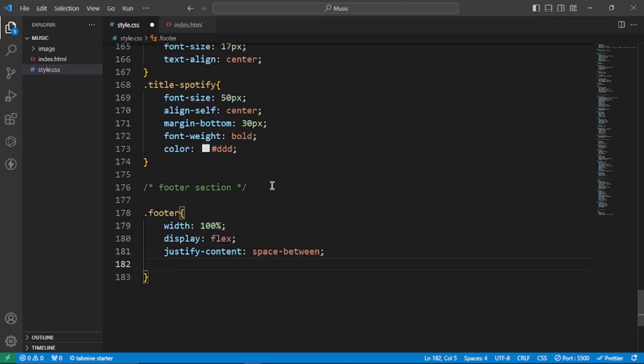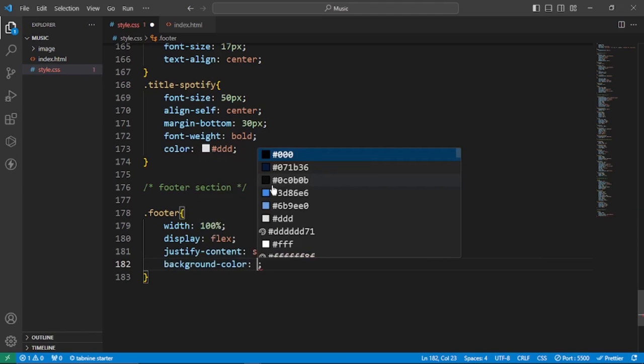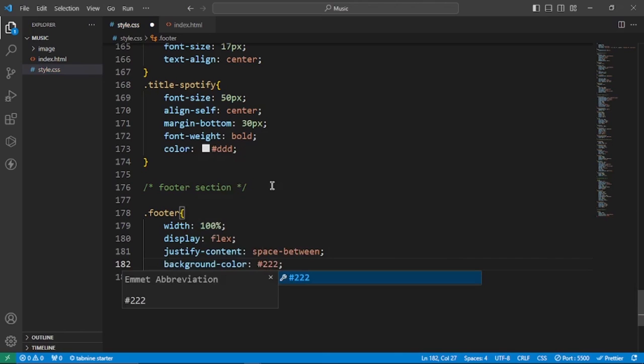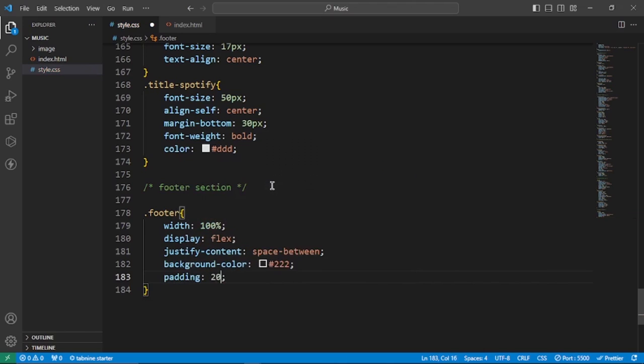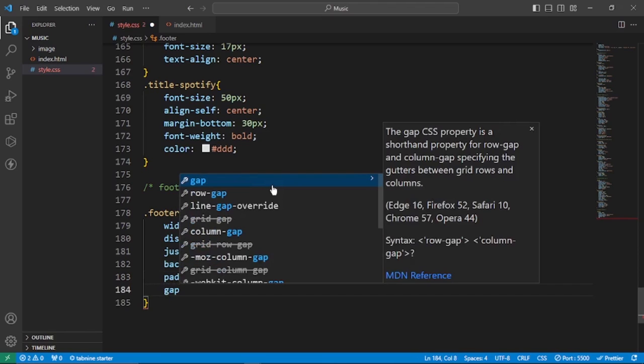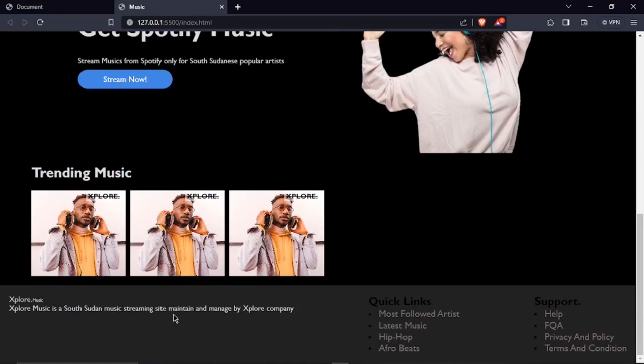I don't know if my speed is so slow, and I don't mind because I'm trying to make it easy for you to understand what I'm writing here. Sometimes coding while speaking is kind of hard. Anyways, I want to give it a gap of 10 pixels. If I save the file, you can see we have a very nice background now here in our footer. So let's play around with it now.